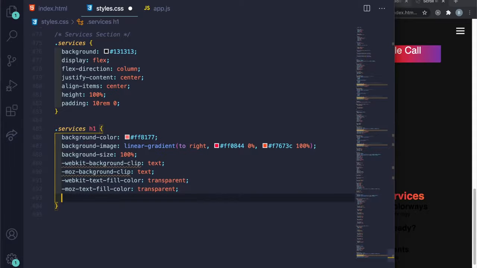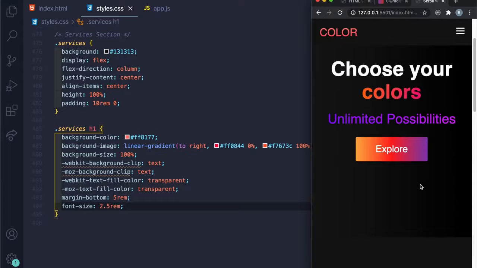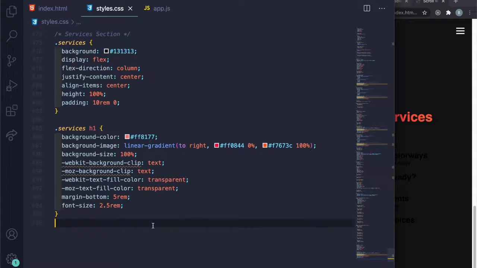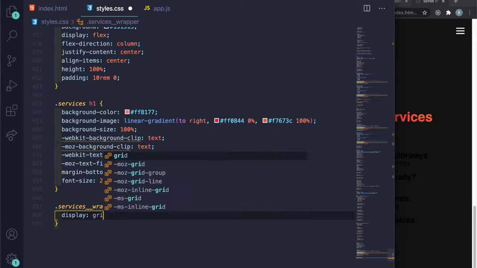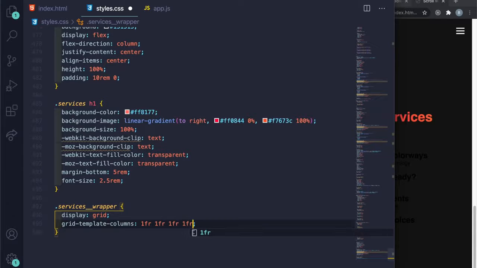And then let's just do a margin-bottom to be 5 rem. And then a font size to be 2.5 rem. We can save it. Now we got a little services section right there. So now under the H1, let me see. Let's do a dot services__wrapper. Let's say display grid. Let's say grid-template-columns. So I want 4 columns. I'm gonna say 1fr, 1fr, 1fr, 1fr. Then I'm gonna say grid-template-rows 1fr.